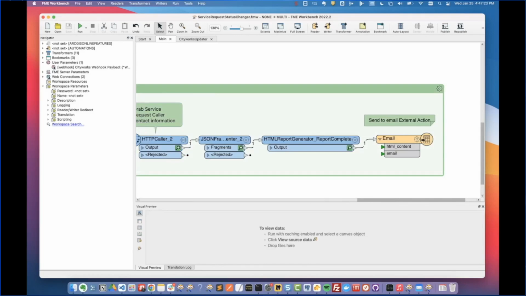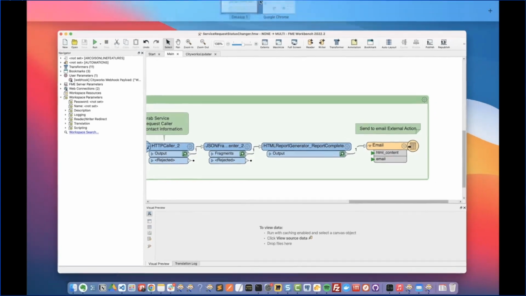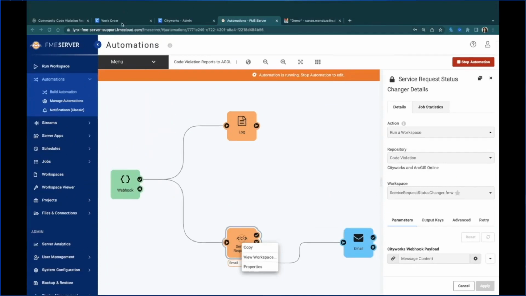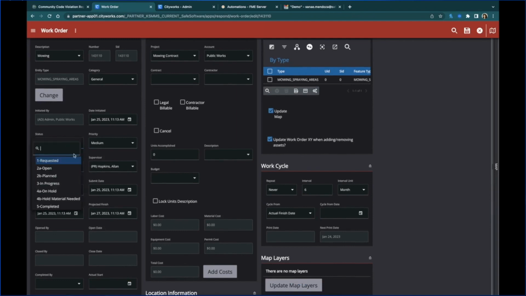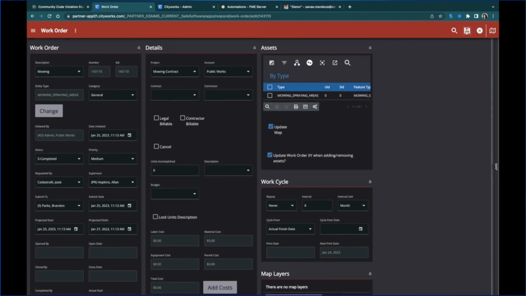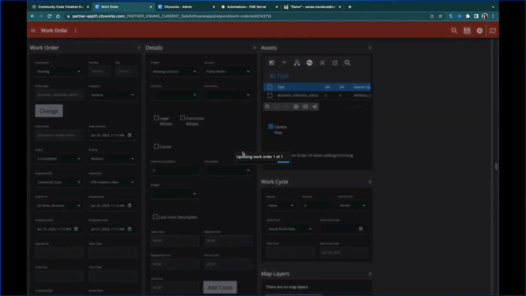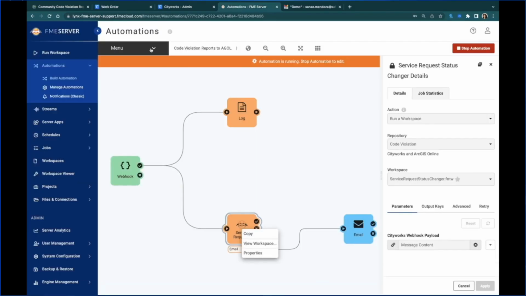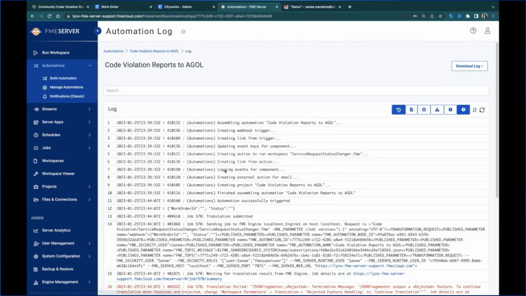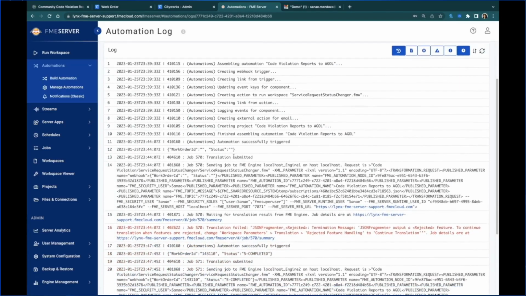So let's test it out. There's really only one step for us to test out this workspace and workflow, and that is to change the status in Cityworks. So here we are back at our work order, and I'm going to change it from requested to complete. Let's say all the mowing was done, therefore our code violation is now completed and addressed. Once that work order is saved, we should be able to go back to our automation log file, and we should see another entry after our test event.